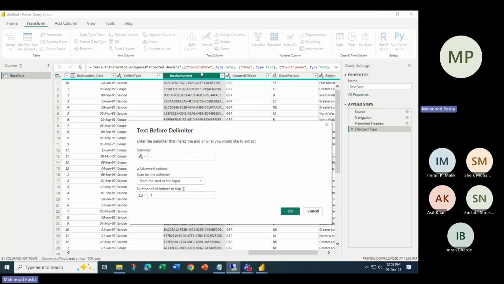Please complete it. Just select invoice number, go to the transform ribbon, click on extract and select delimiter. Under advanced options, from the start of the input, you have to select the number of delimiters to skip. So I'm skipping the first delimiter and counting the second delimiter, so it will give you the output.